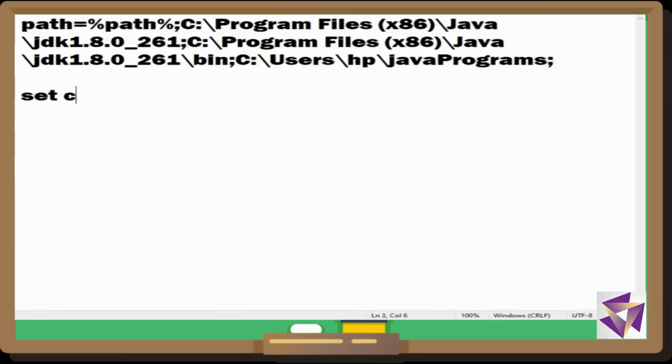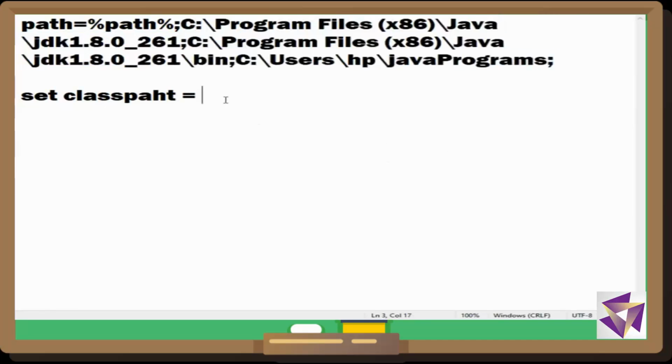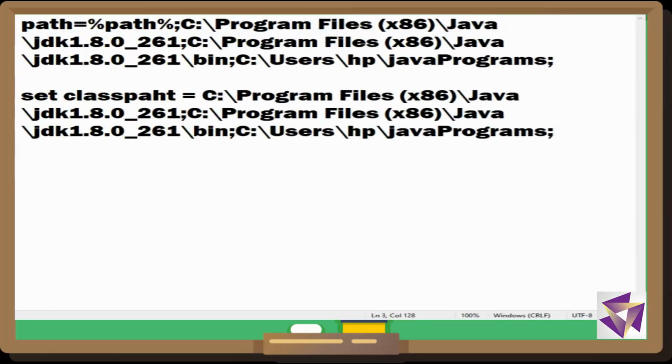The second part is to write set classpath, where it has to find the classes, equal to. Now what you will do is just copy paste this thing again. Just simply copy paste set classpath. The spelling for the path is wrong, it should be classpath. And after that, you will add your folder, where your program is stored, you will write in that path also.